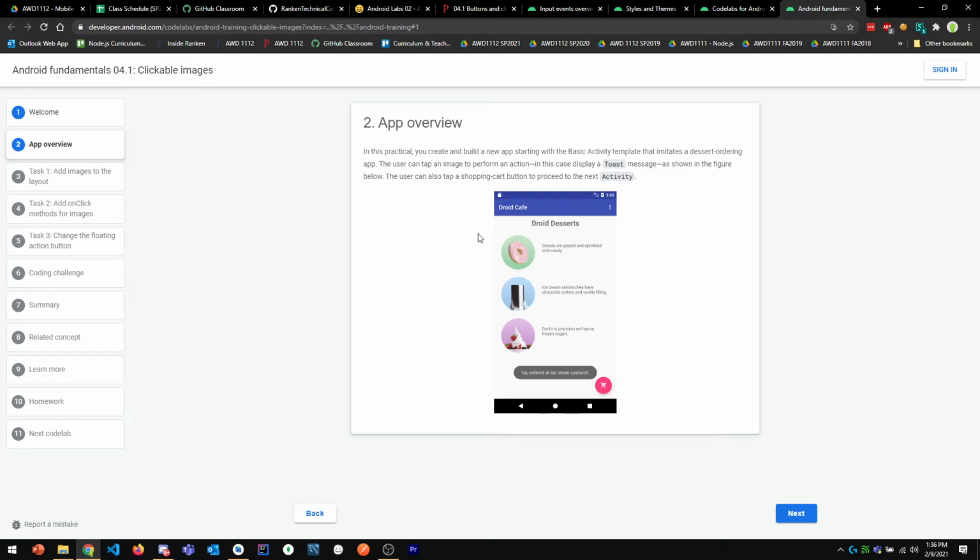Do you want us to copy it to a new folder? Yes, copy it to a new folder. There'll be a Droid Cafe in 4.1, a Droid Cafe in 4.2, a Droid Cafe in 4.3 and a Droid Cafe in 4.4. I just ask that you keep calling it Droid Cafe, but you'll have one in each of the different folders.